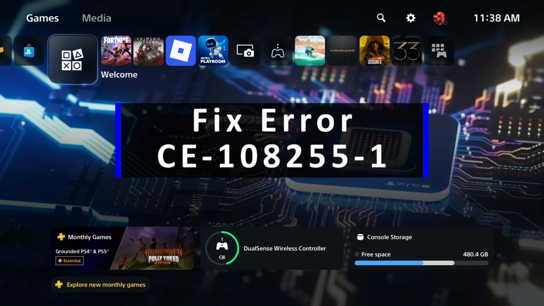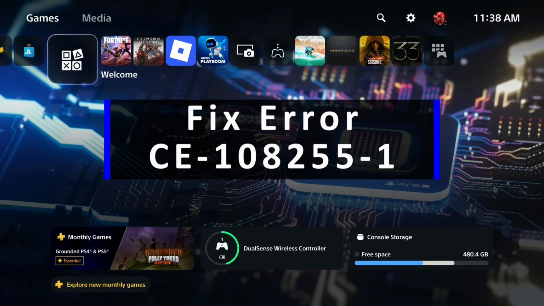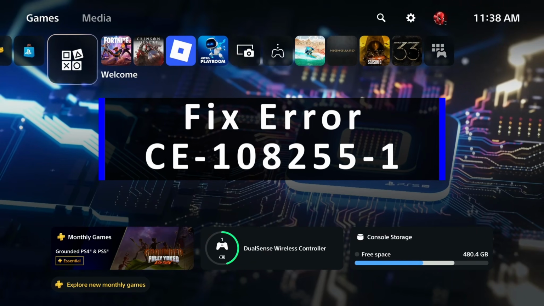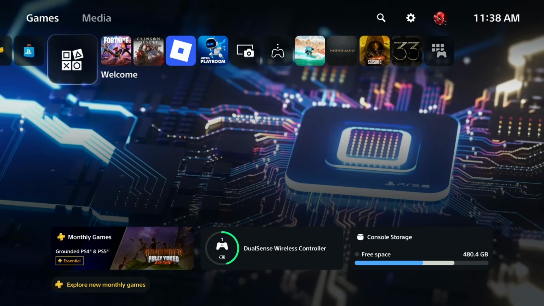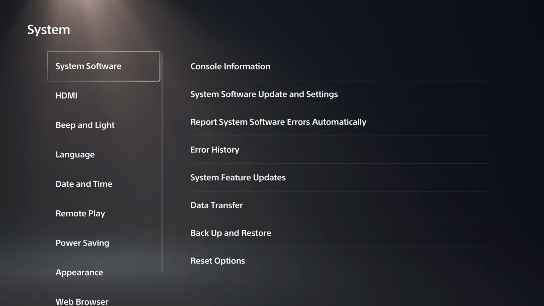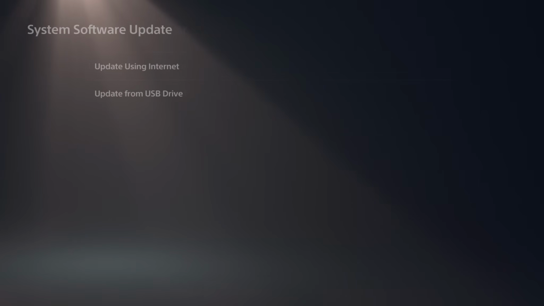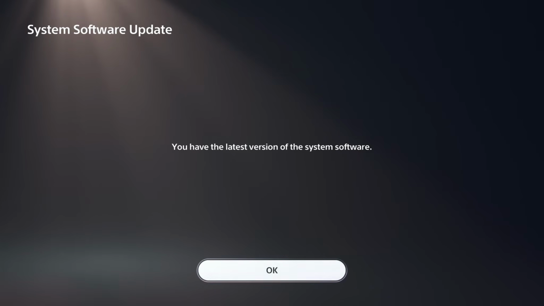In this guide, I'll show you how to fix PS5 error code CE-108255-1, an error occurred with the game or application. So the first thing you want to do is go to Settings on your console, and then we're going to scroll down to System Settings, go to System Software Update and Settings, and make sure your system is up to date with the latest system software.